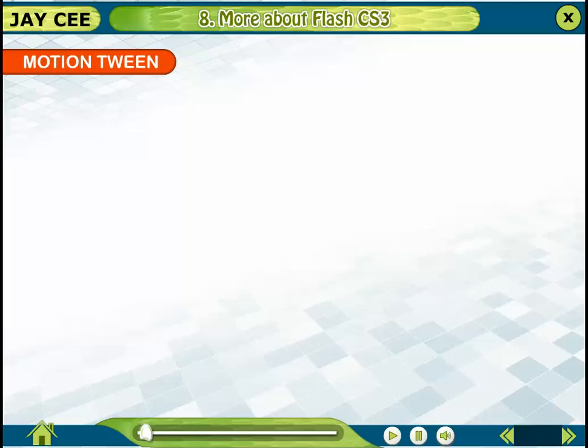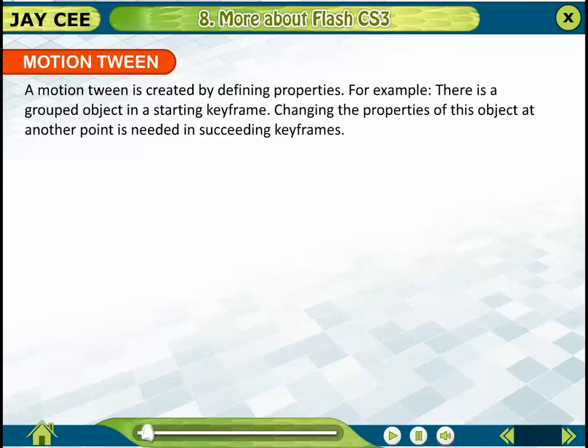Motion tween. A motion tween is created by defining properties. For example, there is a grouped object in a starting keyframe. Changing the properties of this object at another point is needed in succeeding keyframes. Let's create a motion tween.